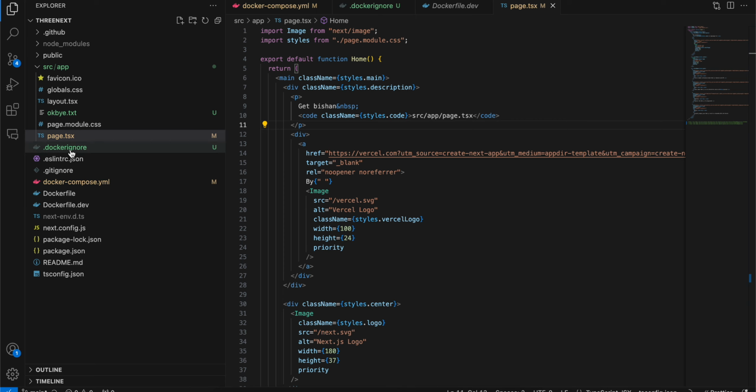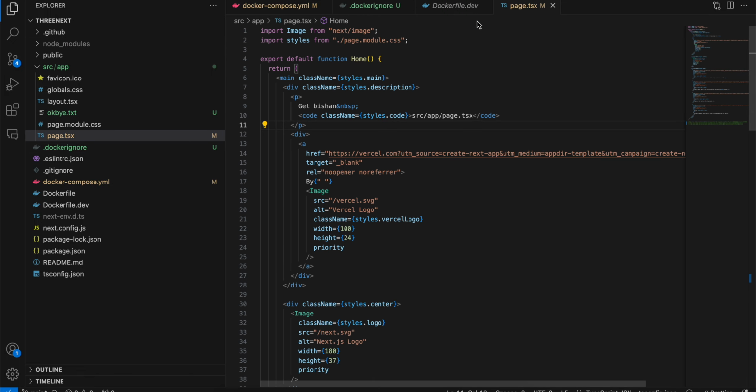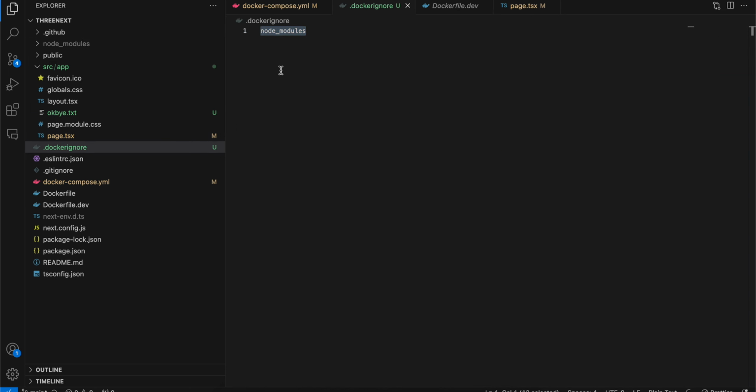Next, what you will have to do is create this .dockerignore file so that we ignore node_modules. Of course, if you want you can delete node_modules as well, but the problem is that if you are trying to edit a Next.js application, you will see red lines all over the place, and it becomes very difficult to get all the IntelliSense. That's why I have kept the node_modules folder over here, and I added a .dockerignore to ignore the node_modules folder.